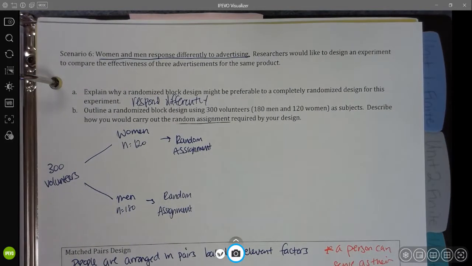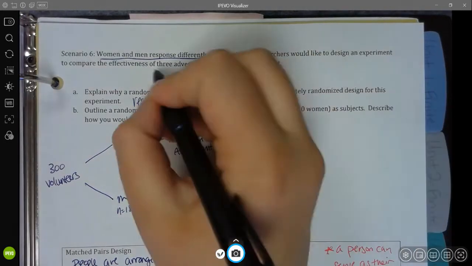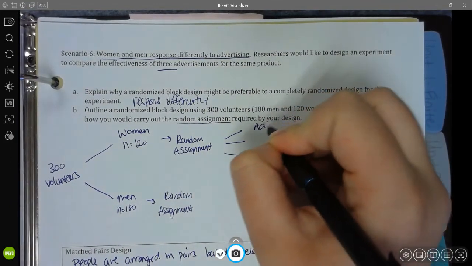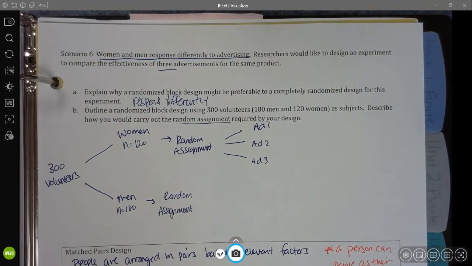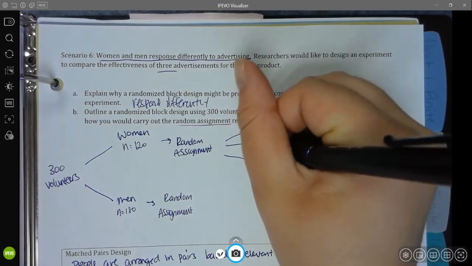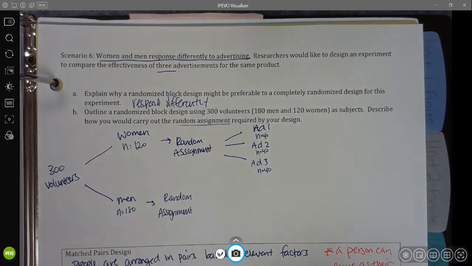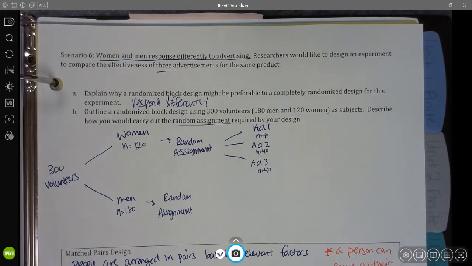I want to make sure that we have an equal number of women at each different ad and an equal number of men at each different ad. And there are 3 advertisements. So I'm going to send them to the different ads. So I could have ad 1, ad 2, ad 3. I have 120 women, so that makes 40 at each? That's still enough that I have some sort of replication, right? I'm not just assigning 1 woman to each ad. I have 40 women in each ad, so I have enough people that this can actually work.